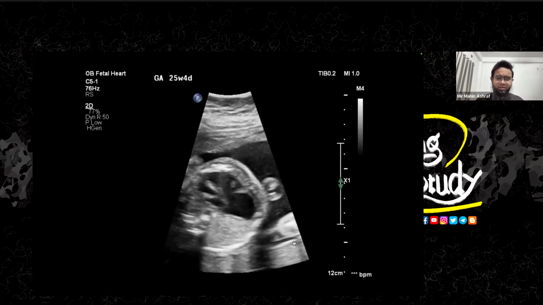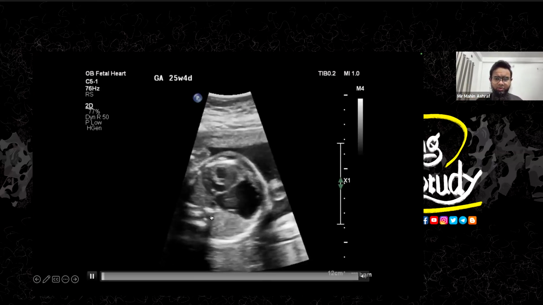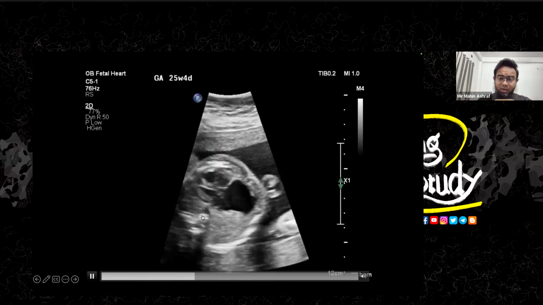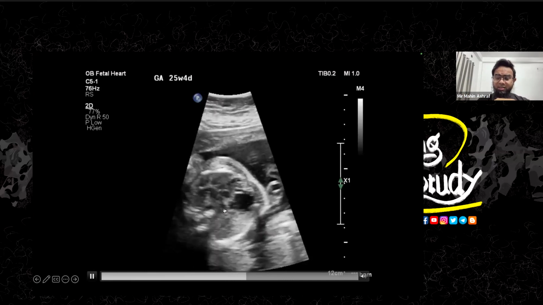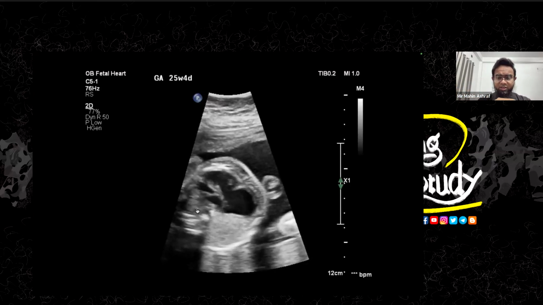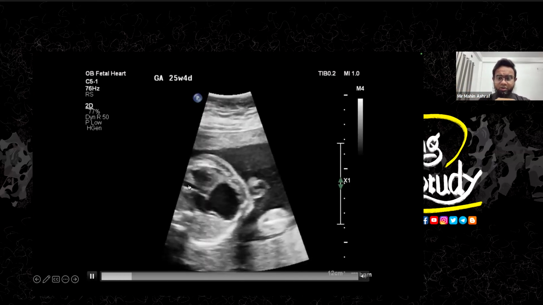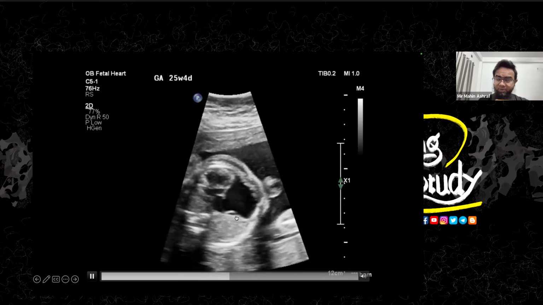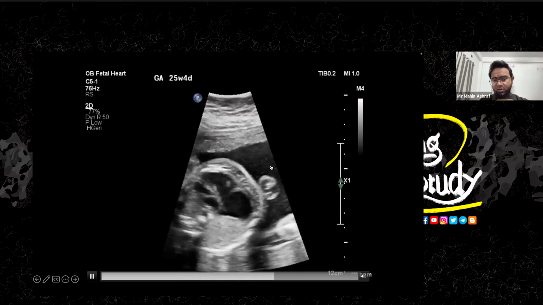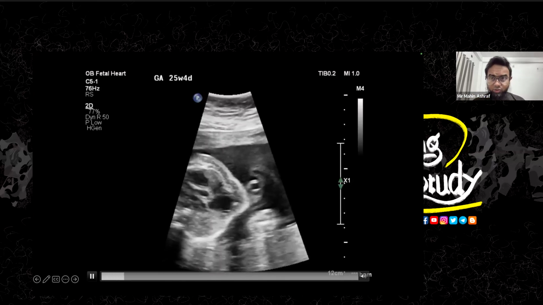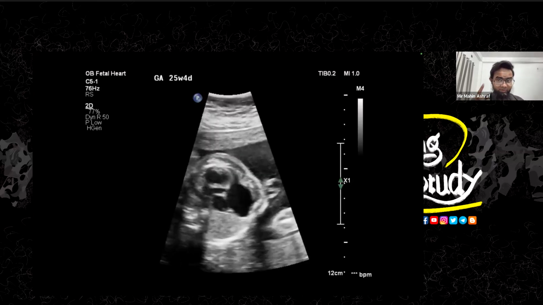Number one, this is the spine, and you can see this is the left side of the fetus. Adjacent to the spine, the chamber that lies is the left atrium. So this one is the left atrium, this is the left ventricle, this is the right ventricle, and this larger one is the right atrium. My first impression is that the heart is covering almost all part of the chest. So this is a cardiomegaly, definitely, number one.